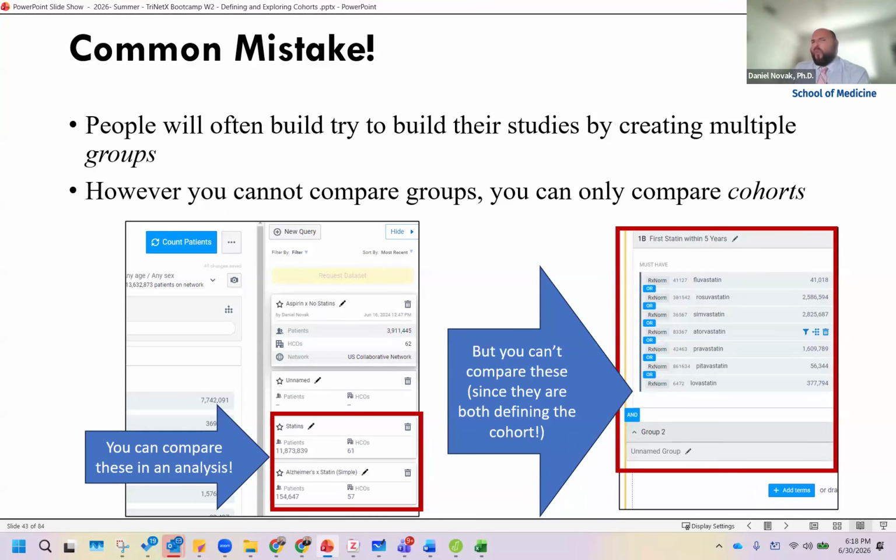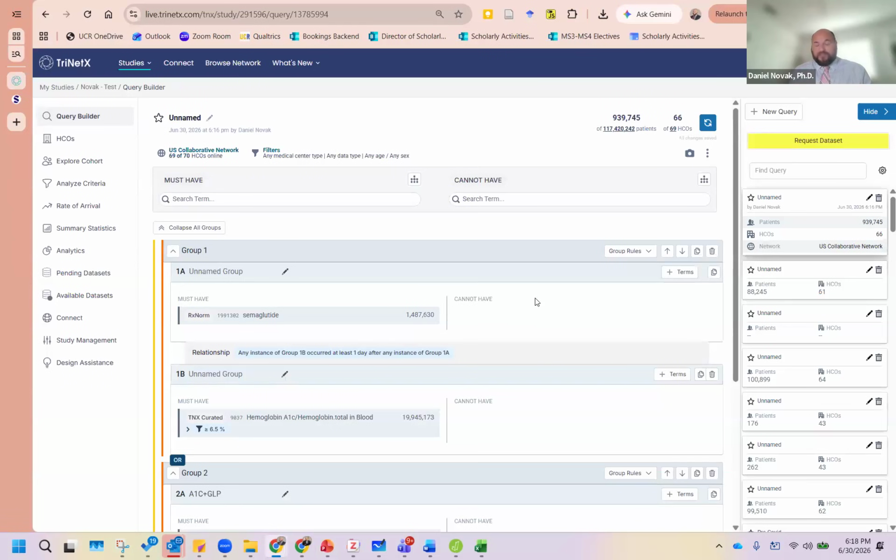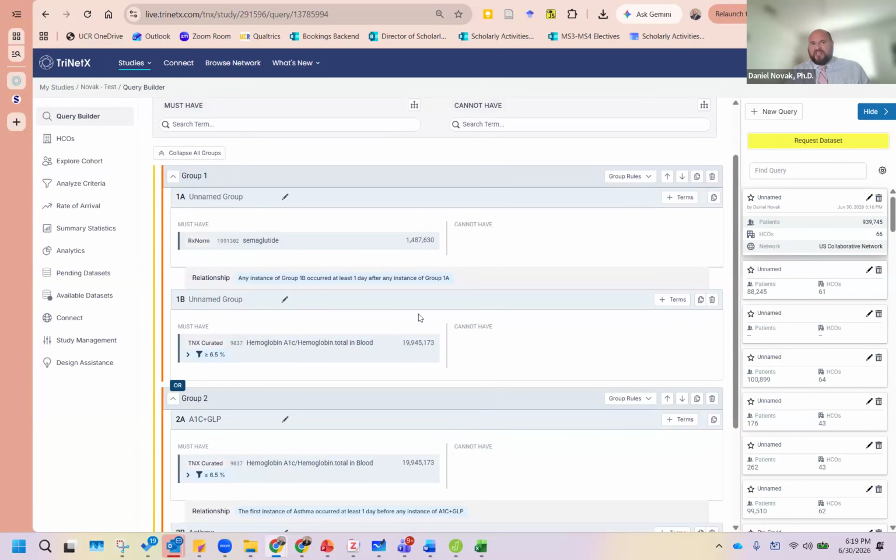And the reason, just to revisit why this is important, it's going to be very obvious next week, is people will make a very common mistake. Please don't do this. If you don't watch the next video, for example, you're going to potentially make the mistake of trying to compare group one and group two in your analytics tools. But the problem is group one and group two are groups of terms that are being pulled into one cohort. Only cohorts can be compared to each other.